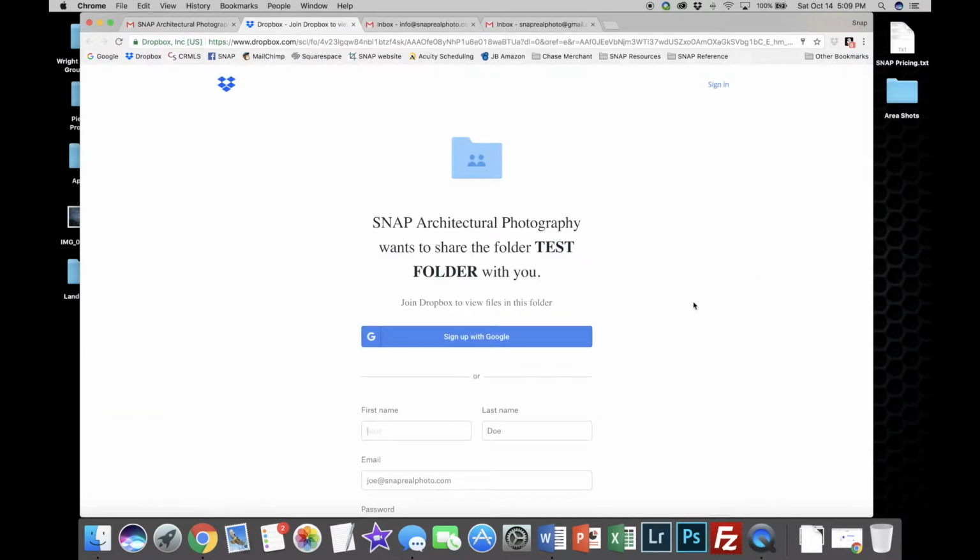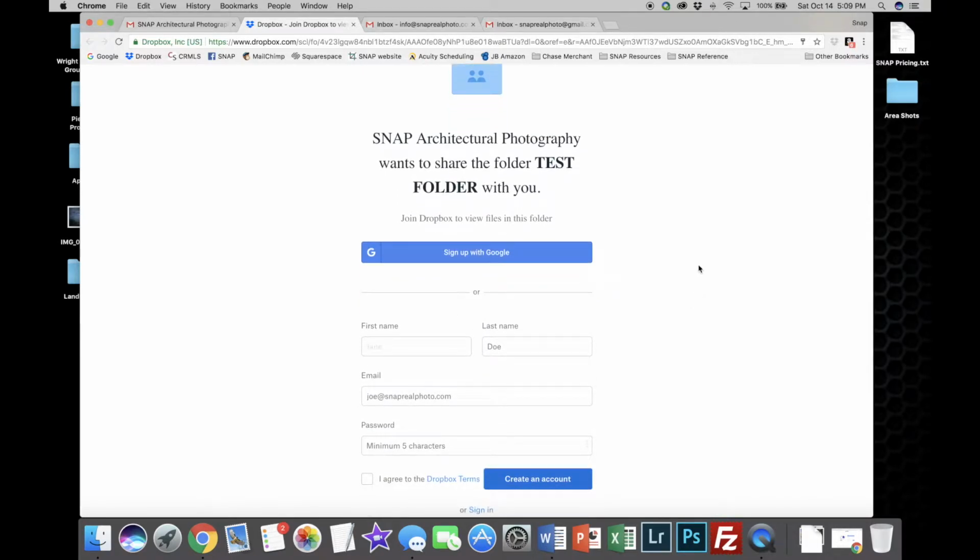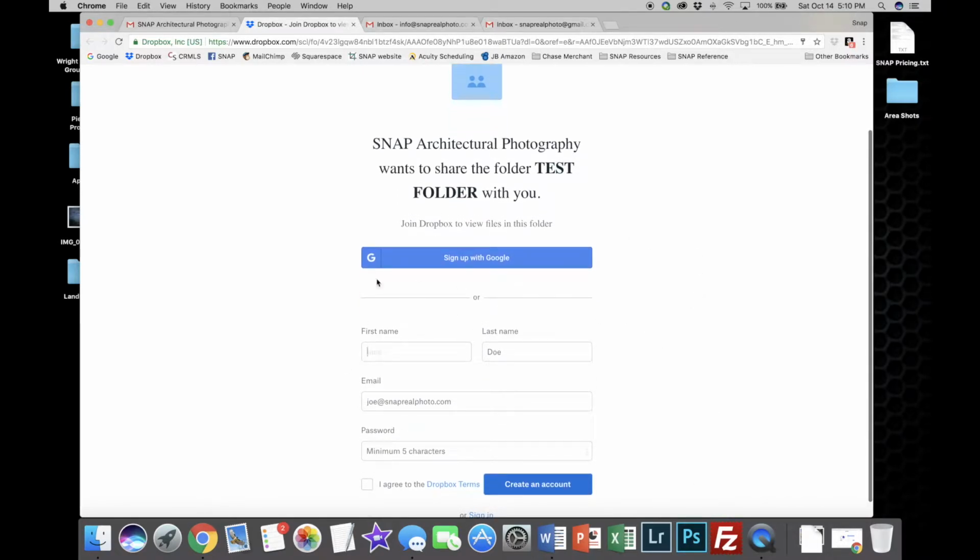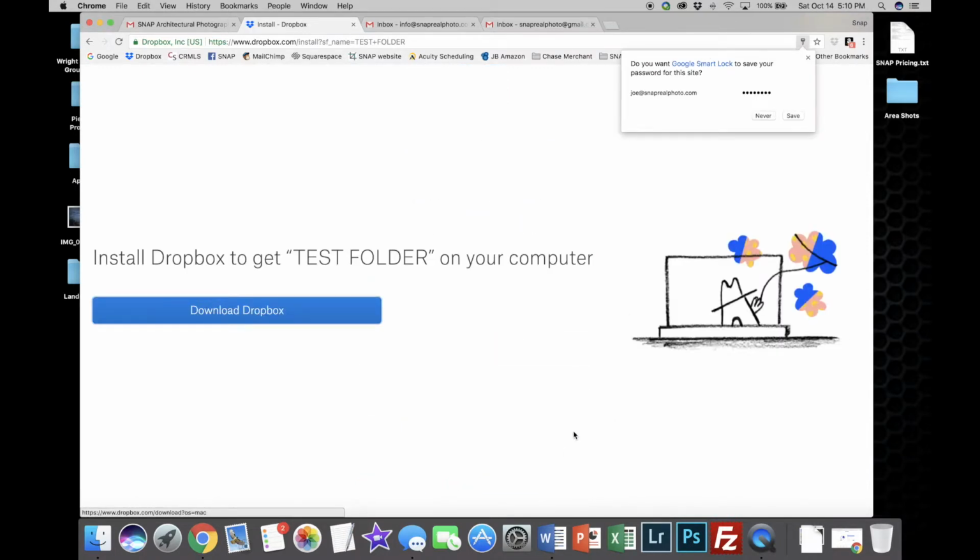Now, assuming you don't already have an account, you're going to want to set one up. It takes just a few seconds. Type in your first name, last name, an email address, and a password that you're going to remember. Now, your computer can save this, but you might want to write it down for future reference. And then simply click Create an Account. Now, again, I said your computer can save this password, but for today, we're going to discard that.